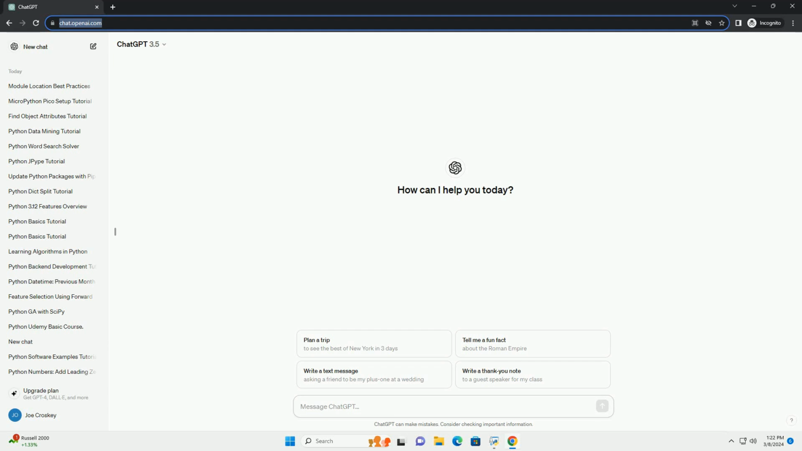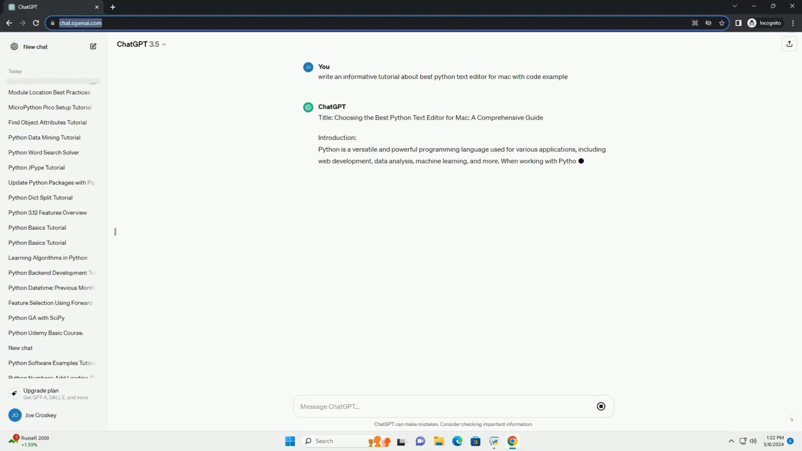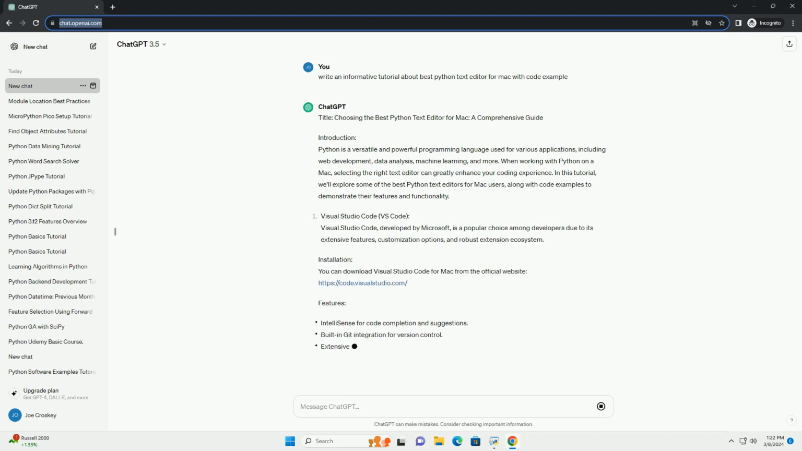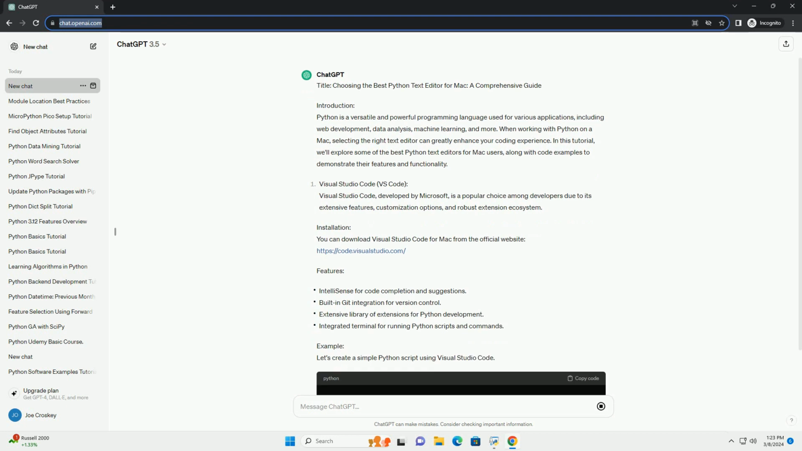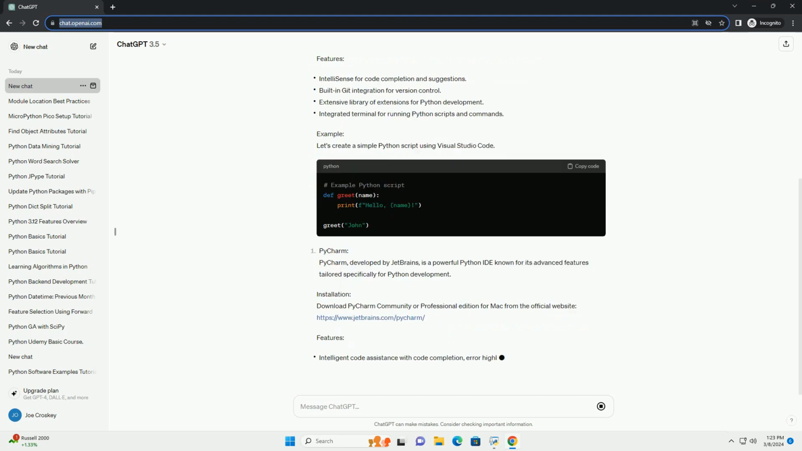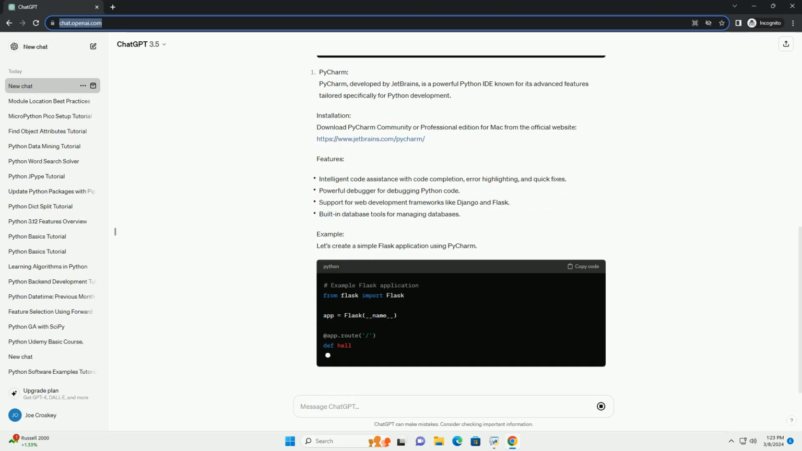Title: Choosing the Best Python Text Editor for Mac, a Comprehensive Guide. Introduction. Python is a versatile and powerful programming language used for various applications, including web development, data analysis, machine learning, and more. When working with Python on a Mac, selecting the right text editor can greatly enhance your coding experience. In this tutorial, we'll explore some of the best Python text editors for Mac users, along with code examples to demonstrate their features and functionality.